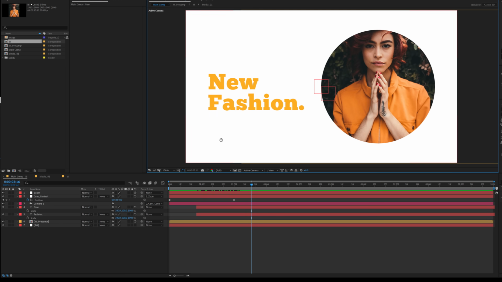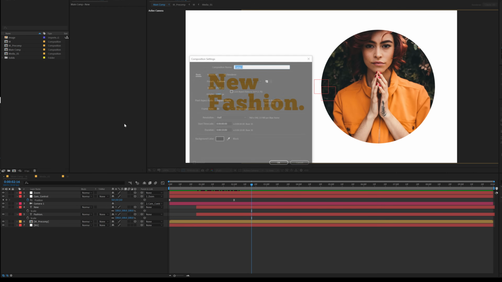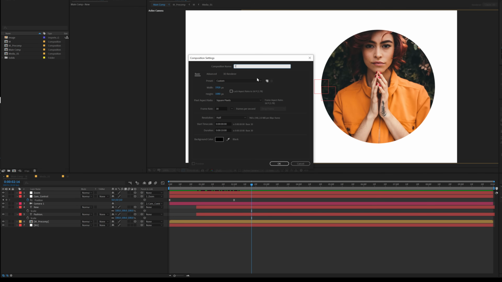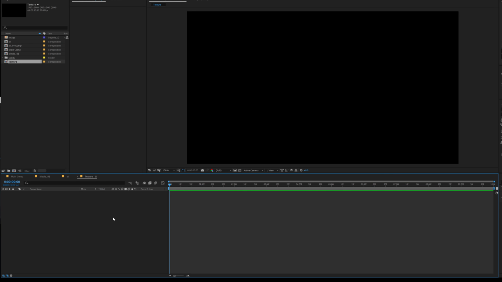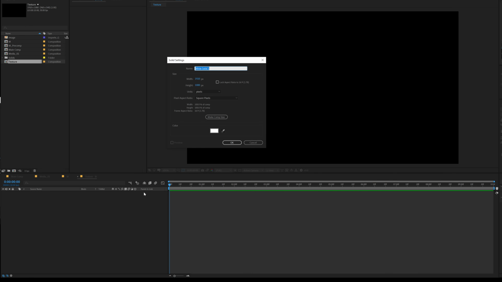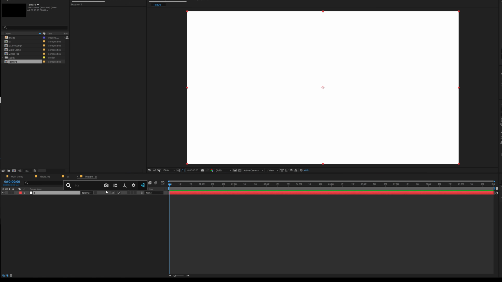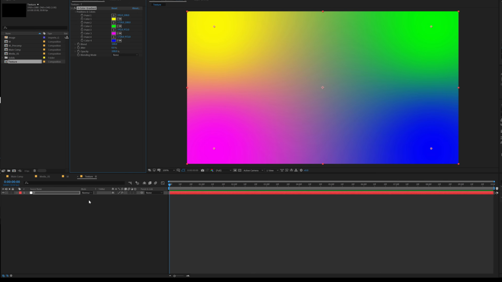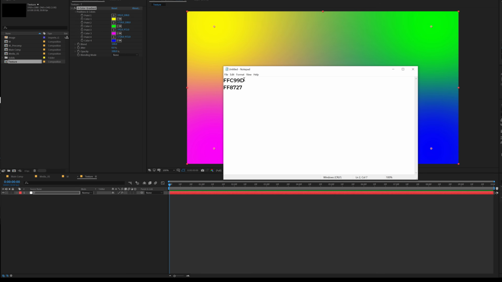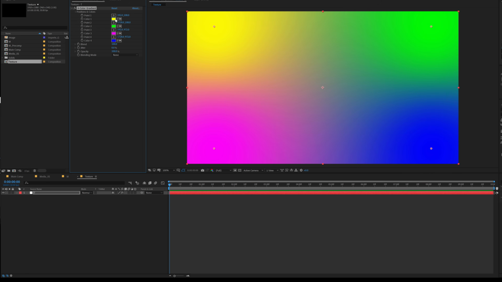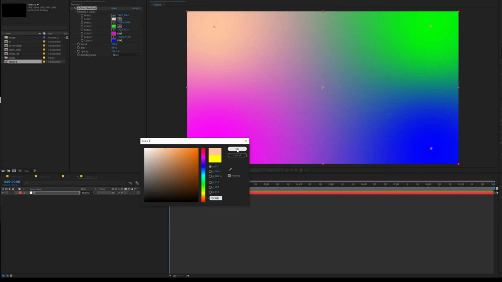Okay, so to create a nice circle that has that nice reflection kind of thing, I'll create a new composition called texture. Hit OK, hit Ctrl Y to create a new solid, call this T for texture, and add a 4-color gradient on this. Now for the gradient, I'm using a color code that I have so that we can get the same colors as our example.